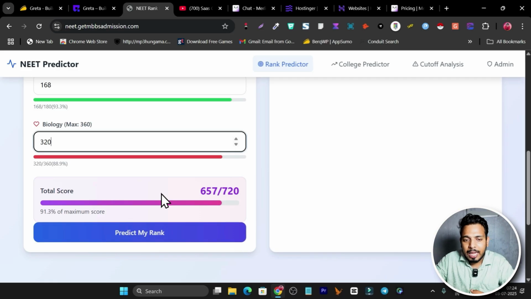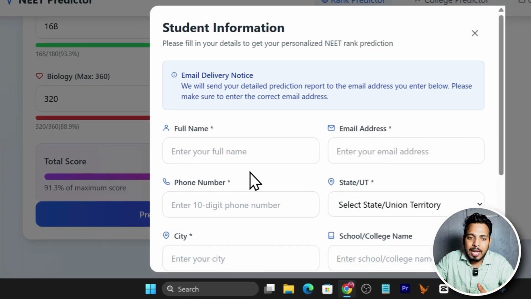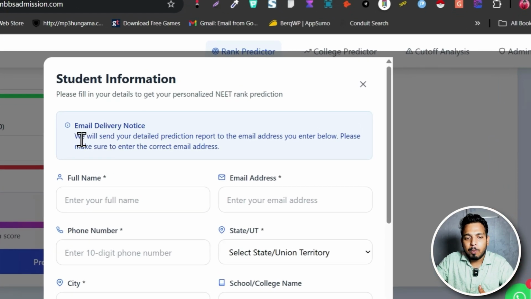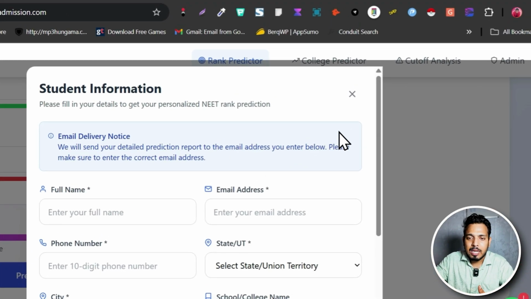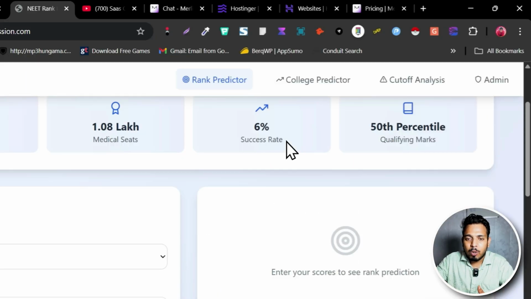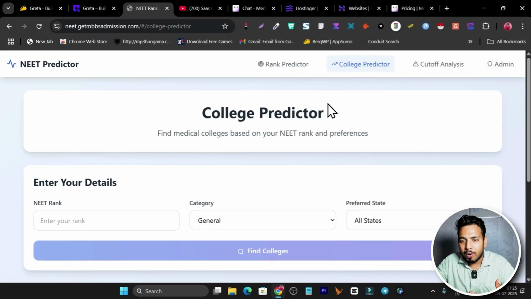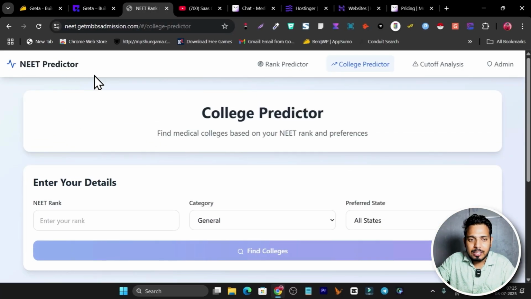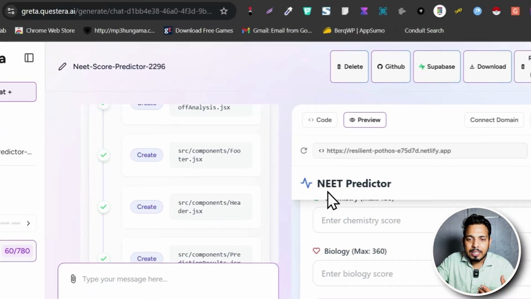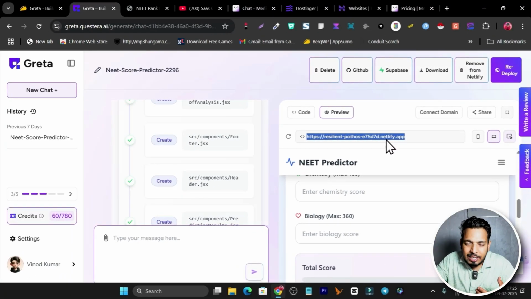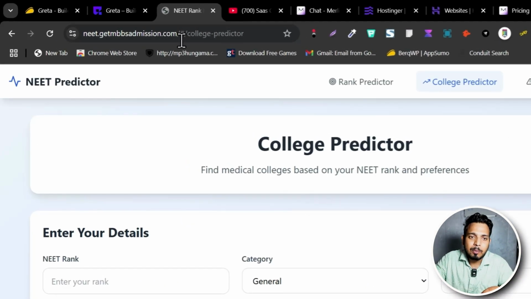You can see the calculation and the maximum score, and here I click on predict my rank. A form pop-up is going to appear, and once they fill it up, the report will be sent to their email address. Plus, based on the score, this tool also suggests colleges based on their home region, state or location. This is basically the tool I have created. Not only that, this app is deployed by default on Netlify, but I have also connected it with a custom domain.